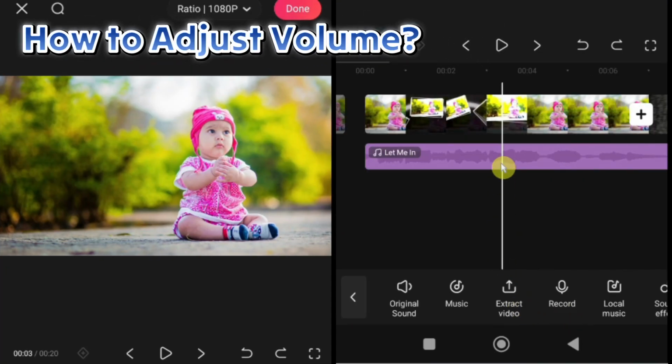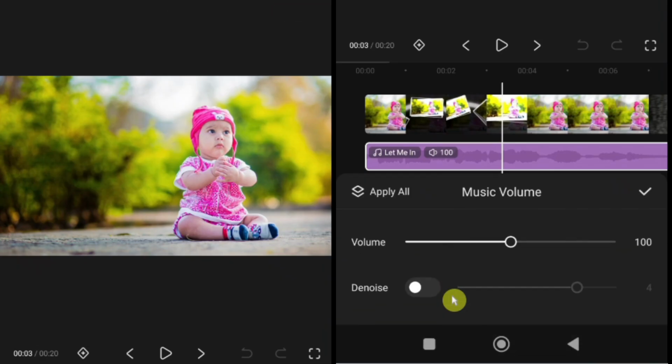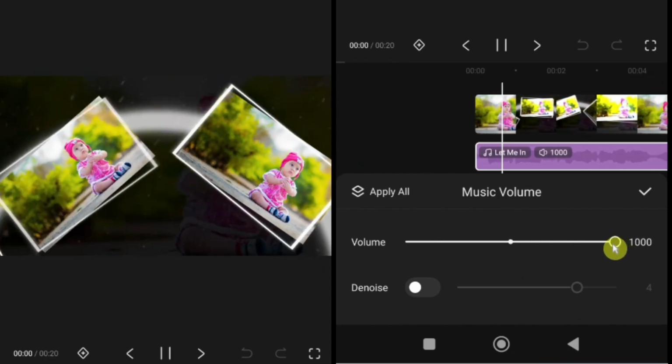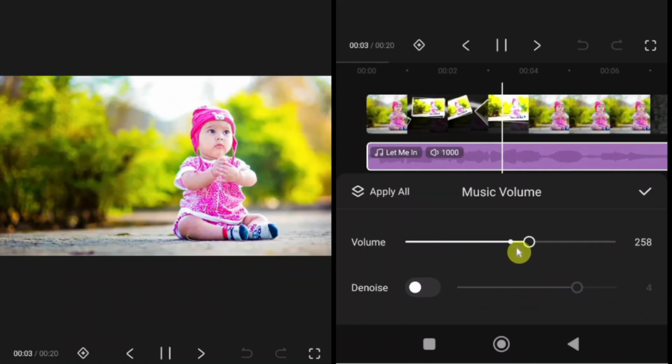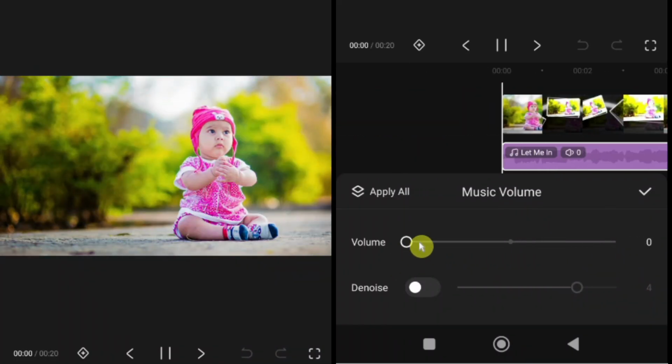To adjust the volume, first, select your audio clip in the timeline. Then tap on the volume tool from the bottom menu. Here you'll see a slider control. Slide right to make the audio louder. Slide left to reduce the volume. All the way down, and your audio is muted.